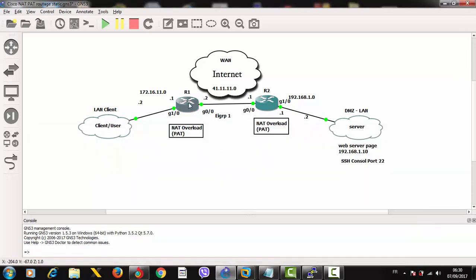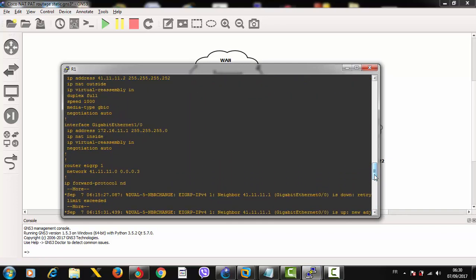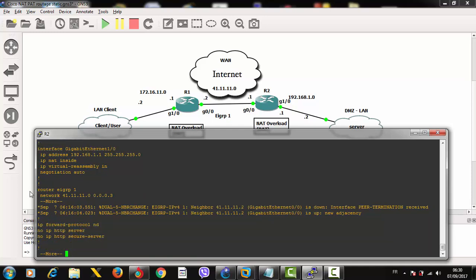I just wanted to verify something. Okay, so the inside interface will be GigaEthernet 1/0 with the IP address 192.168.1.1, and of course the same autonomous system for IGRP with the same network address 41.11.11.0.